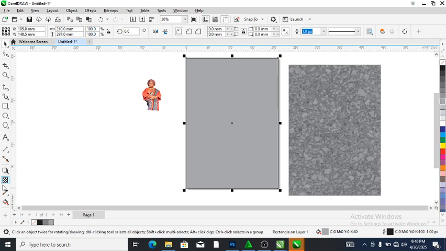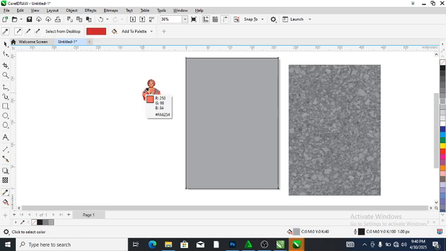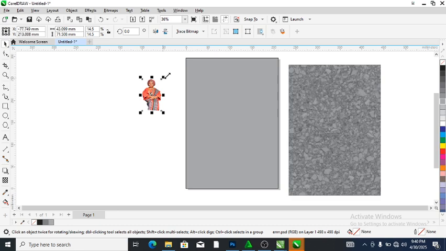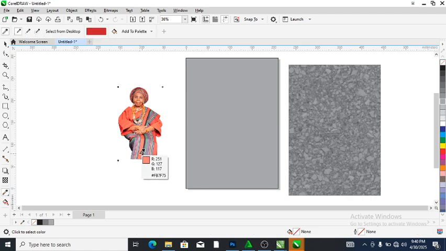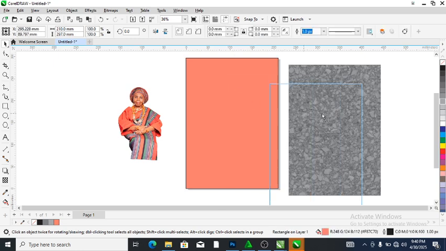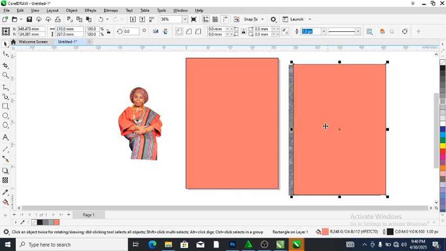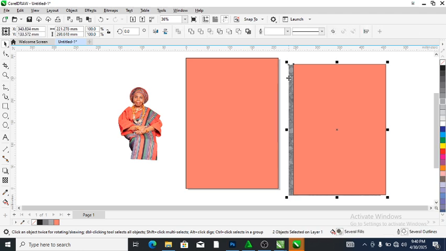What we're going to be doing is to use our color eyedropper tool, which is this, then sample this woman's color. Let's look for a lighter color on her body. I think let's select this color right here, then point on the object. There you have that. What we're going to be doing is to make a copy on top of the object. So center it all up within that.